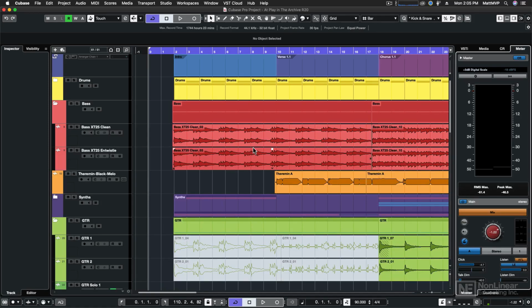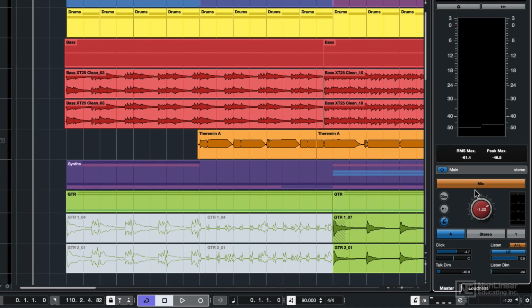Now that I have a really good sounding mix, it's time to start mastering, and I'm going to show you a couple of things that will help you see what your ears are hearing. Let's start with the loudness meter, which can be found over in this section of Cubase.